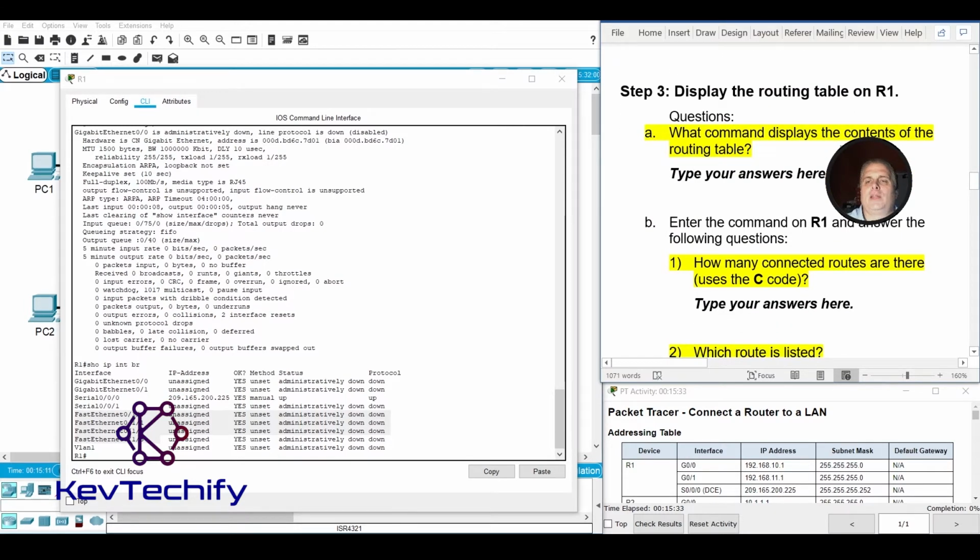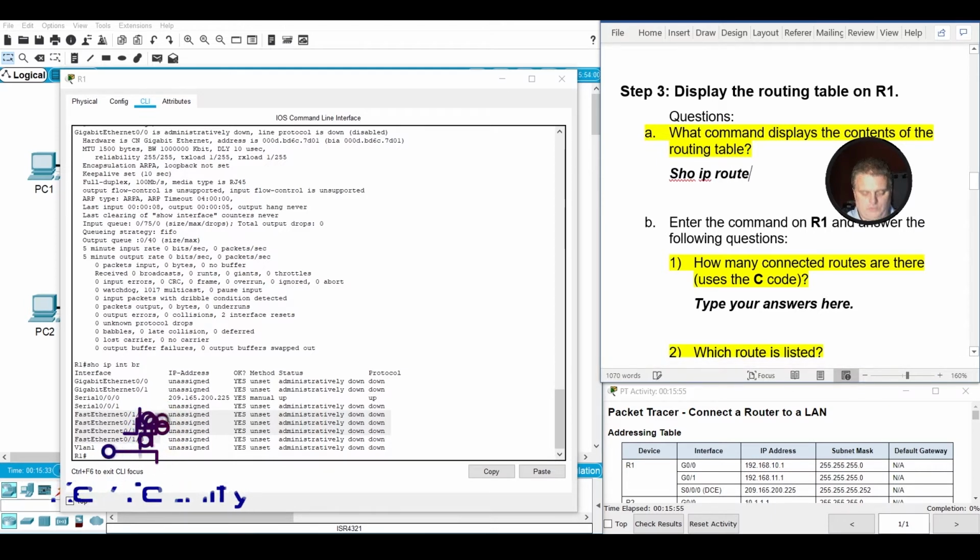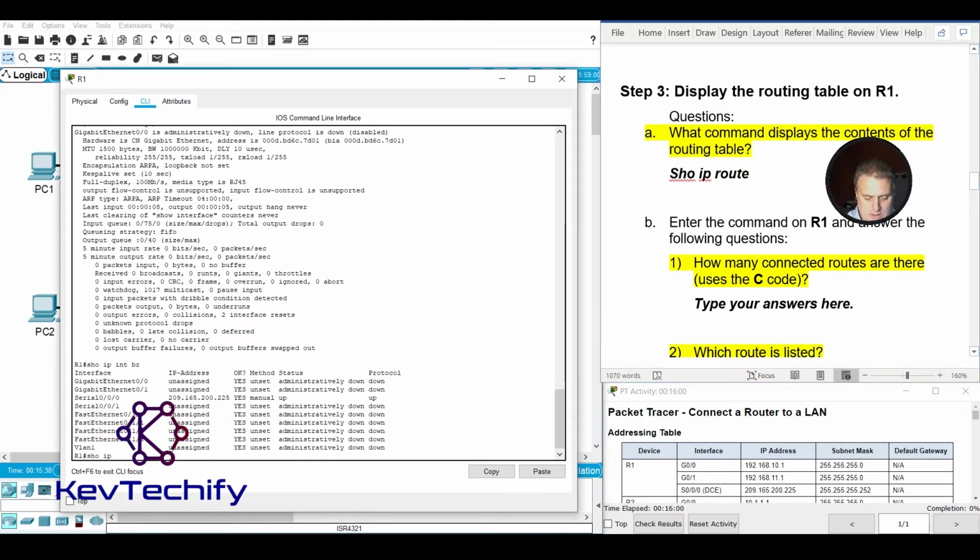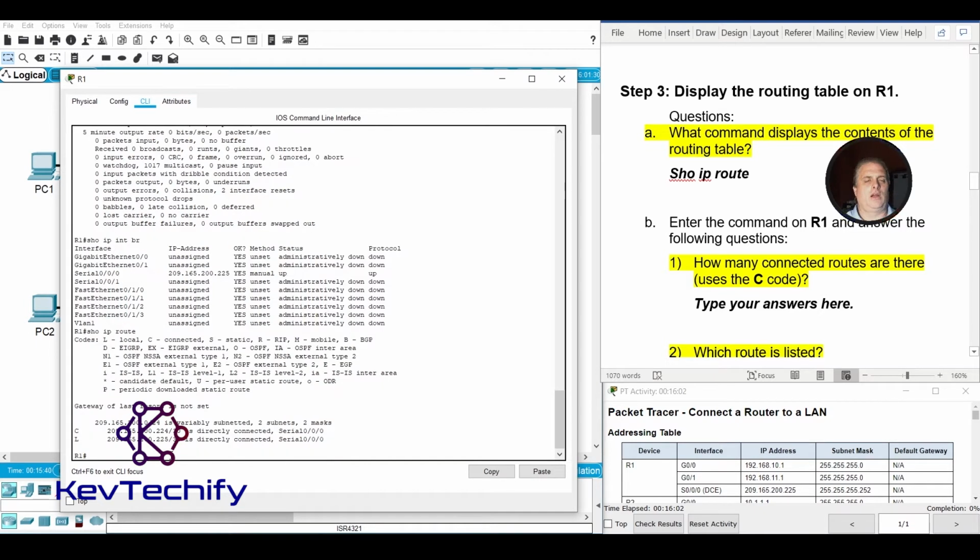What command displays the contents of the routing table? Once again, we're displaying information, so it starts off with the show command. The protocol we are using here at layer 3 is IP, so show IP, and then we want routing information. And that would be show IP route. Go ahead and type it down here. And there we are. We have a bunch of information about our routes and how our devices work.